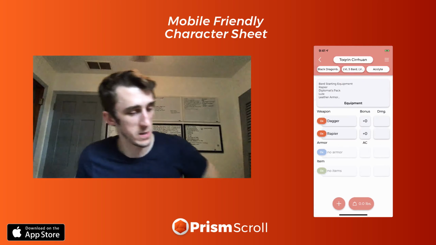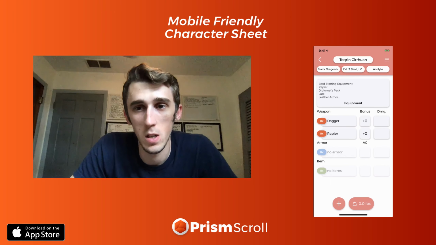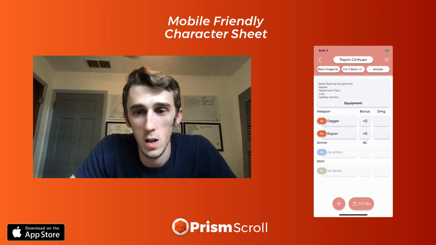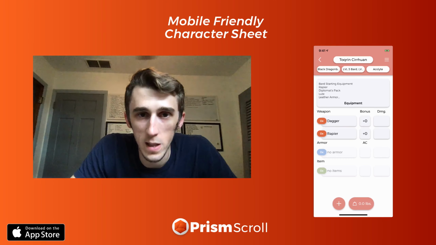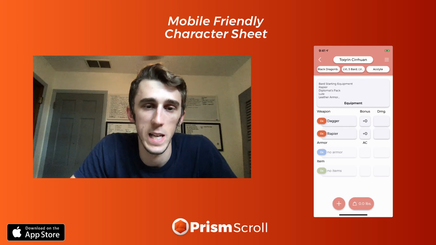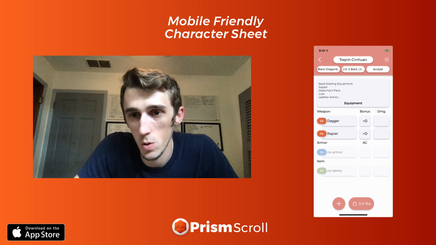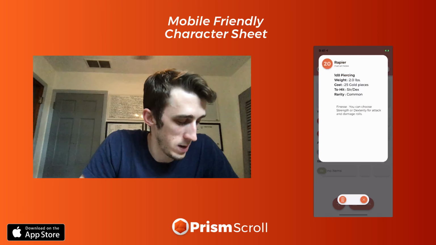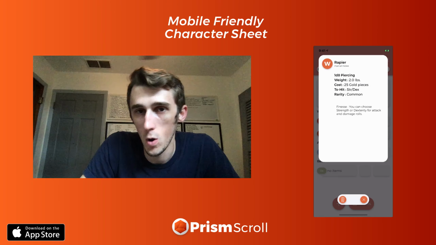So here you get to the equipment. This is pretty good as well. There are no more limitations on the 5 attacks or the 5 slots in the character sheet. You can have as many things as you want. You can press it, and there's no rolling right now.